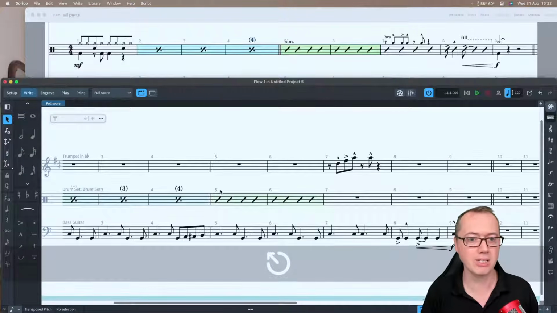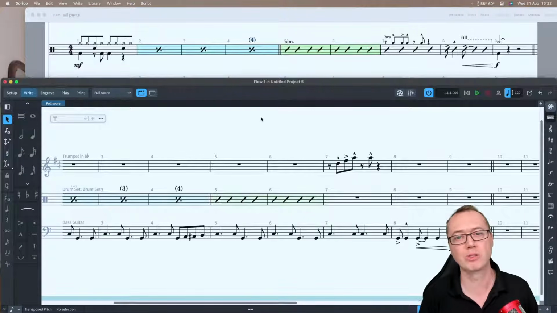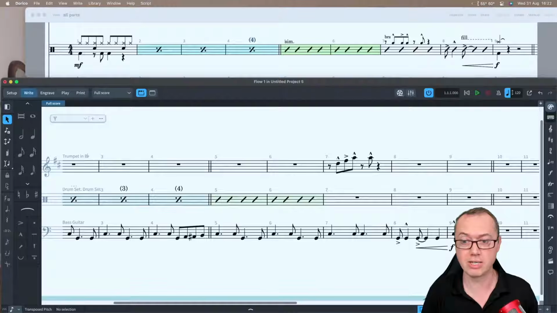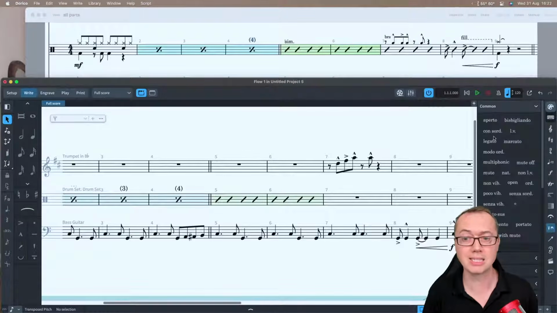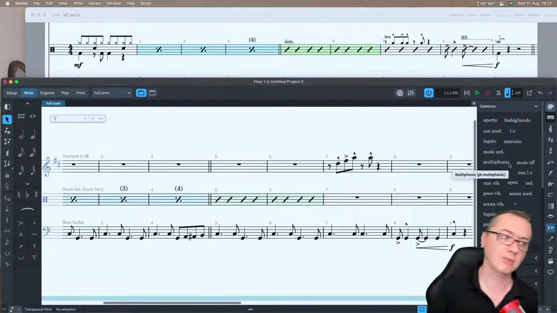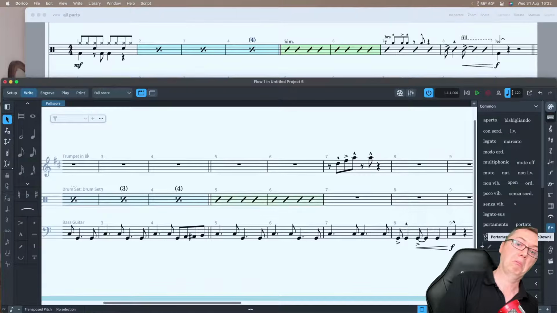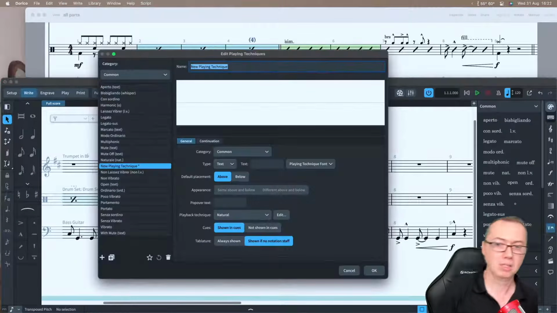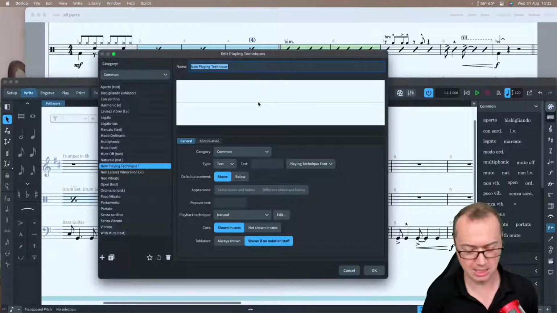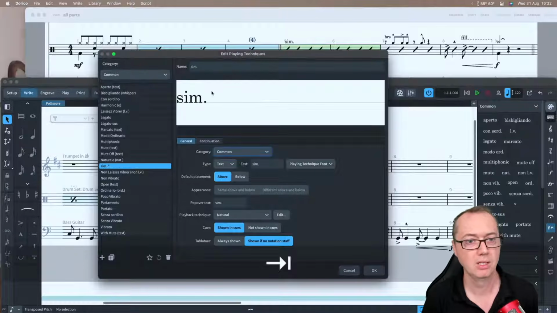What I'm going to do here is, because sim is probably something I'm going to want a fair number of times, it's probably best to do it as a playing technique. So on the right hand side over here, you have a look in the playing technique section, in the common section, and I don't think in any of the sections at the moment there is a sim, but we do want one in this case. So I'm going to move my head out of the way. Press the little plus, and I'm going to add a sim with a dot. So now I've got sim.